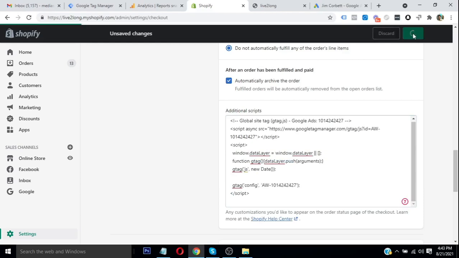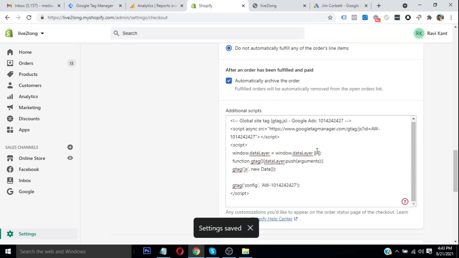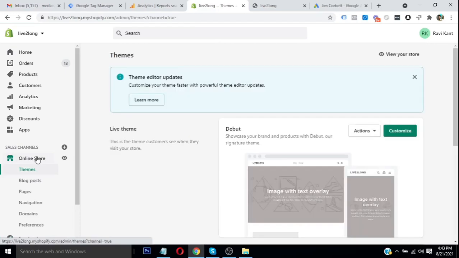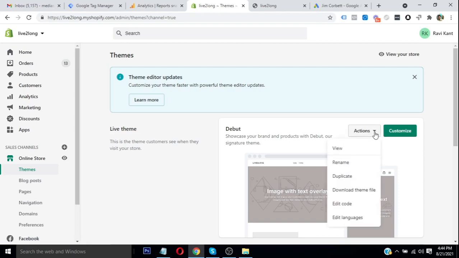So this global tag will now trigger on the thank you page only, but we need to add this code on all the pages. For that we will have to go to online store from the left navigation. Then we will need to select the theme, and once the theme is selected, we need to click the action button drop down, and from that option we need to select edit code.